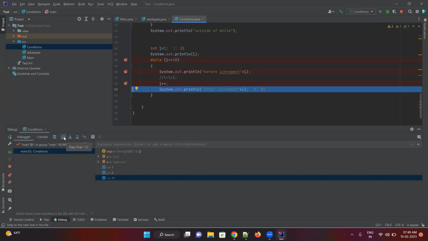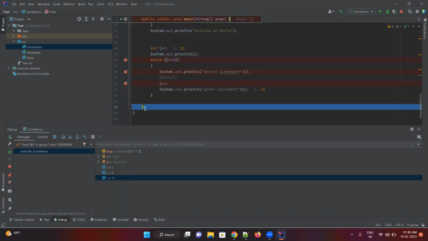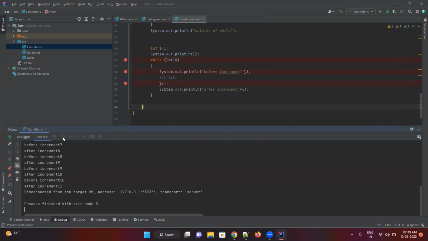It will go to while now, because it will keep on checking, right? Now if you see L less than or equal to 10. So what is the condition here? False, right? So simply if you click on the run button, it won't go inside. See, it directly comes to your class end. It didn't go inside the block because 11 is not less than or equal to 10. So the condition failed. So it came out. That's it. See, it printed everything.